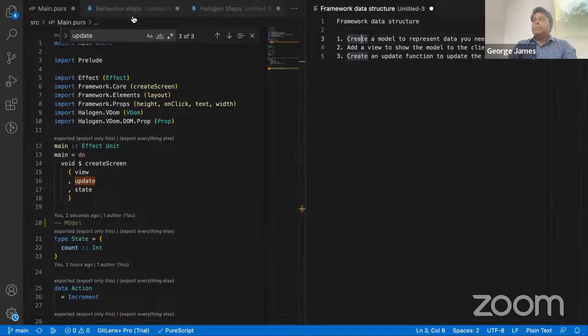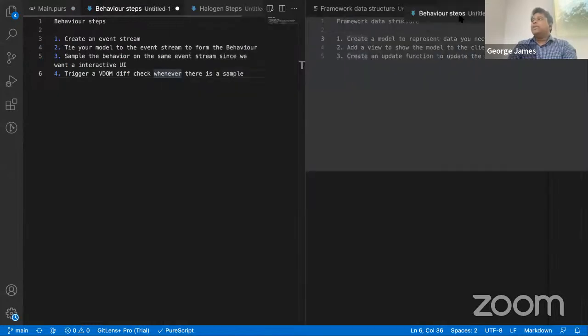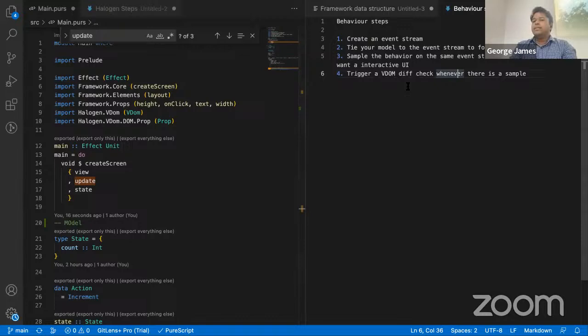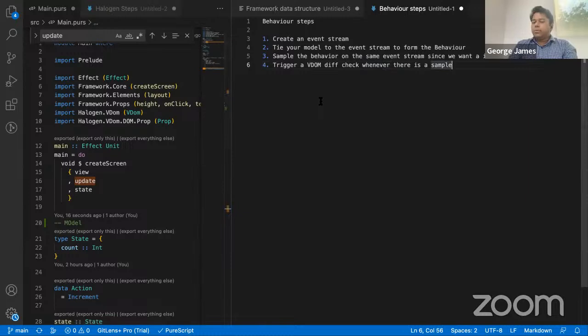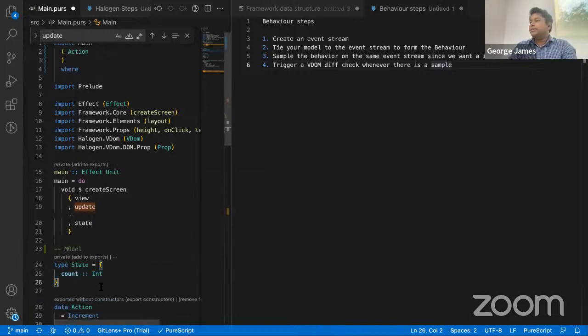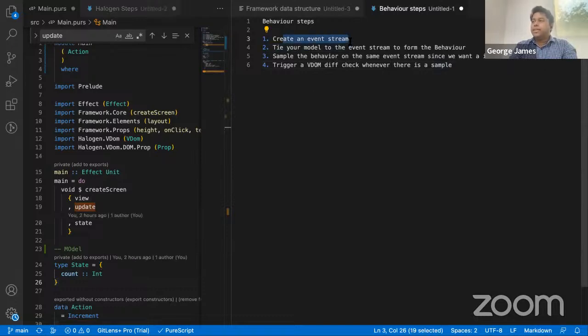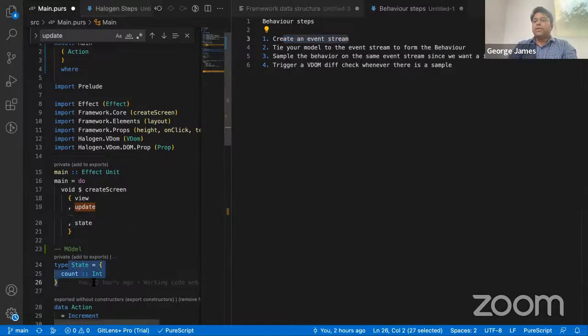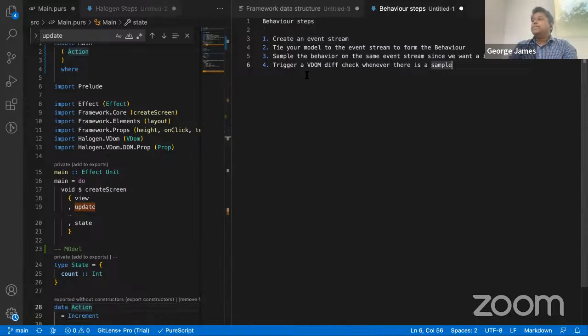Now I'll walk you through what we need from the other libraries that we talked about. First is behavior. When we talk about behaviors, we have a value. So you have your state, which is of type data, which is of type count Int, and you want to create an event stream. Now you want to create a behavior of the type count. The final aim of what we're going to do is to have a behavior of type state. To achieve that, first we need to create an event stream.